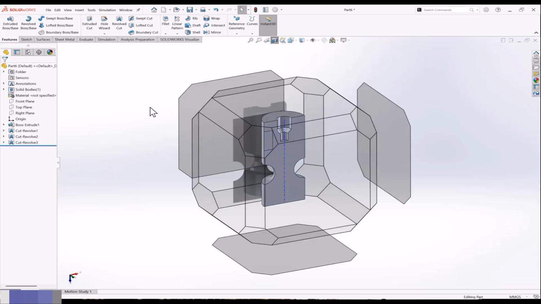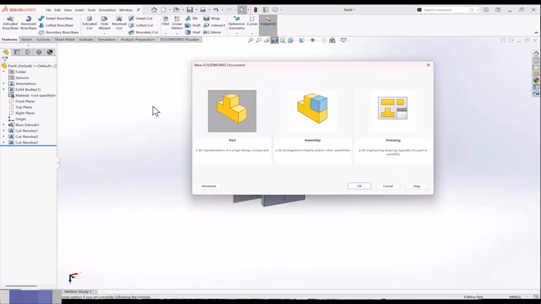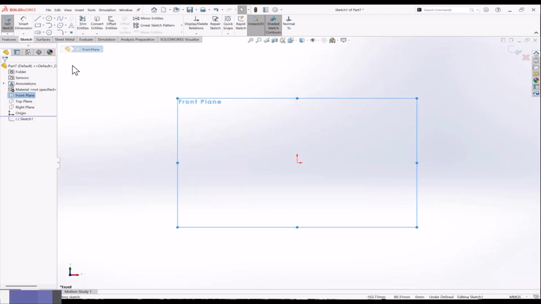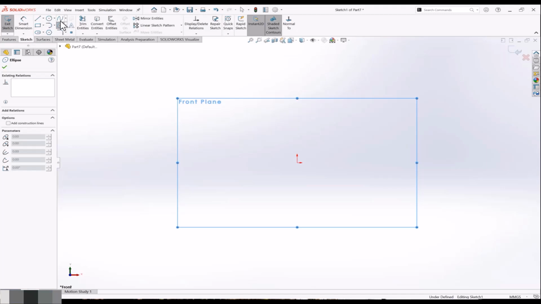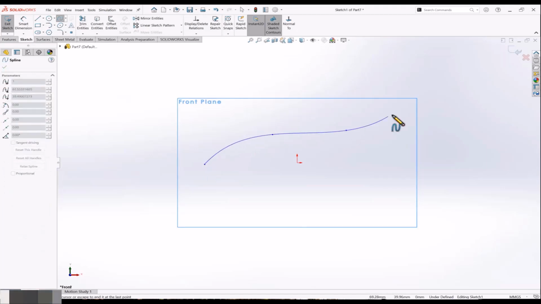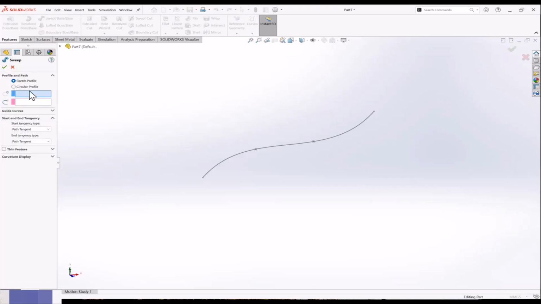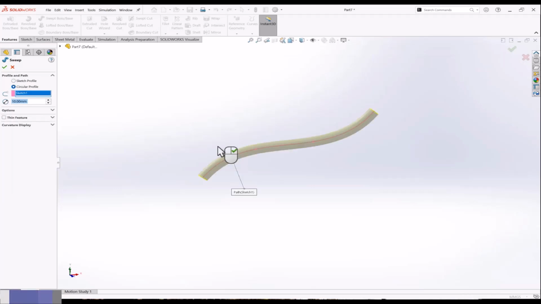So let's take a new file, Control N, part. We'll take a plane and sketch, and we'll define one path shape. Exit. For circular body cases, no need to draw a profile over that part, but for any other specific design, you just draw that by taking a perpendicular plane. For a circular body case, I'll directly go to sweep boss, select a circular profile, select the object, and we'll specify the thickness and do okay.